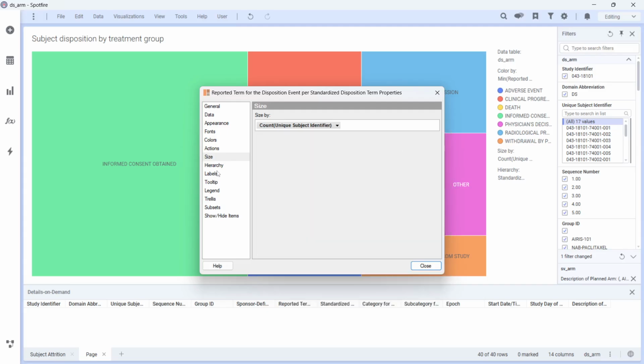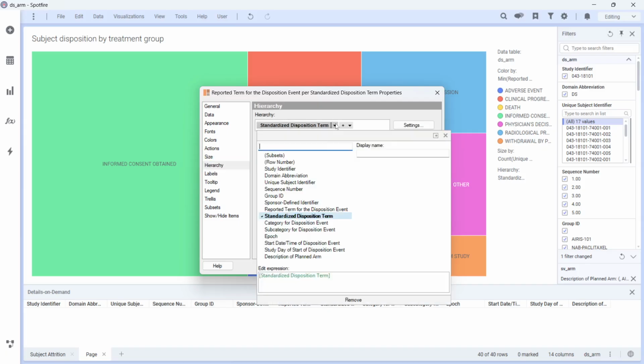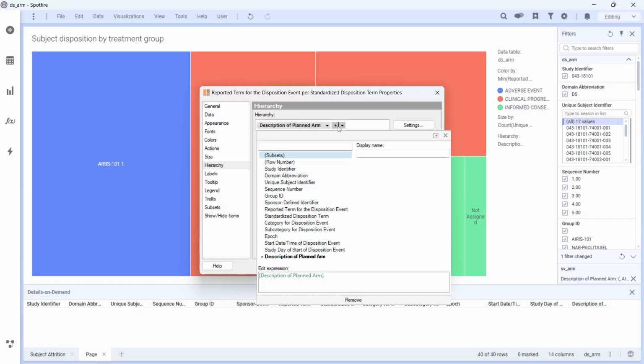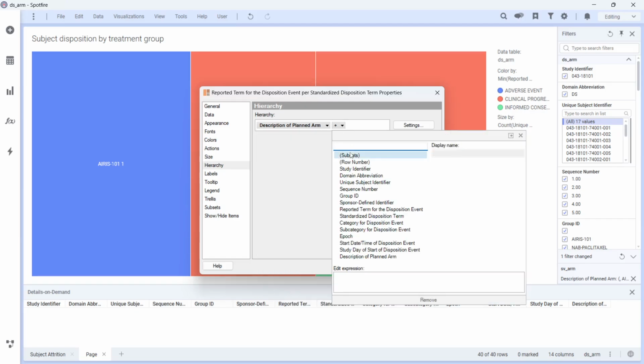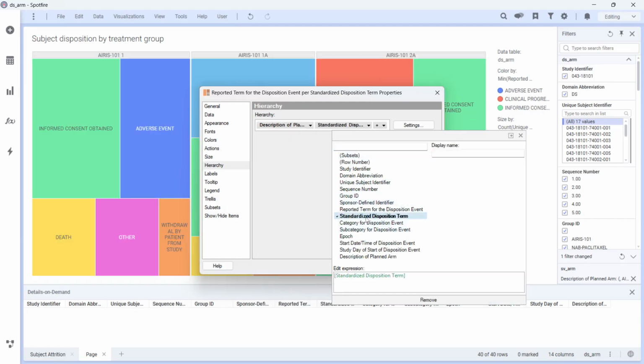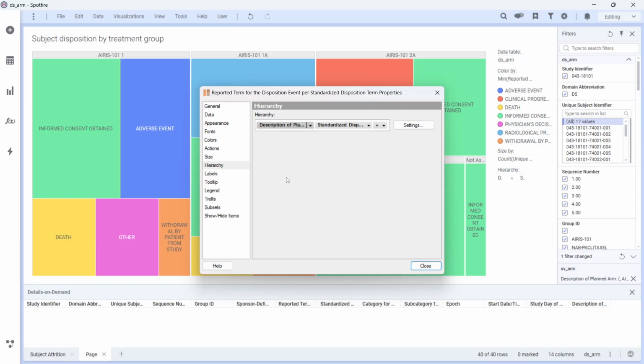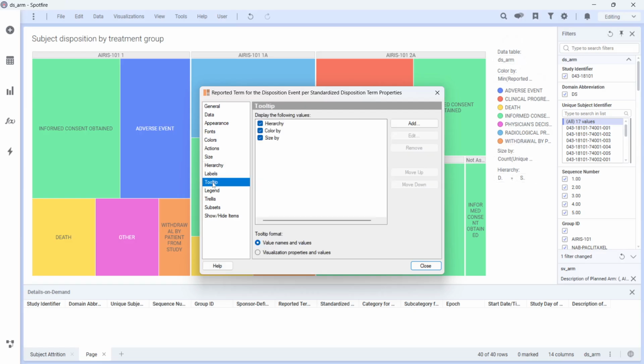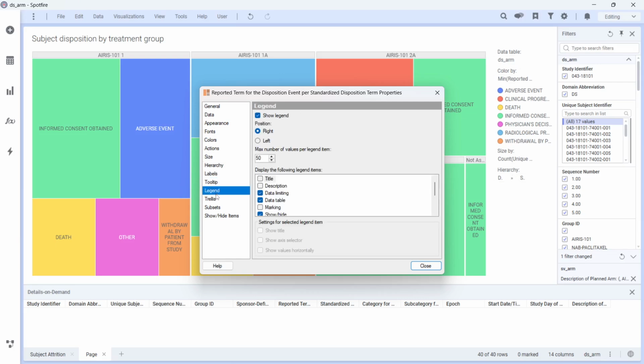Okay, so next hierarchy. So hierarchy will be having planned arm. Then we will also have the standardized disposition term. Okay, so like that we change it. Then the labels we keep as it is, and the hover tooltip as well, we don't touch anything. And for the legend we'll keep a description.